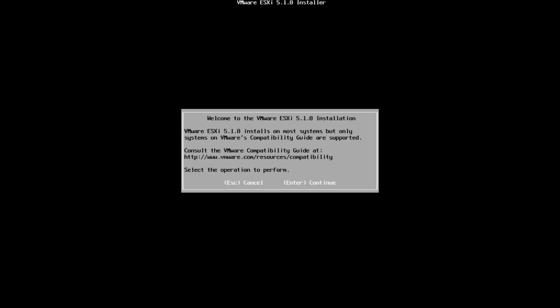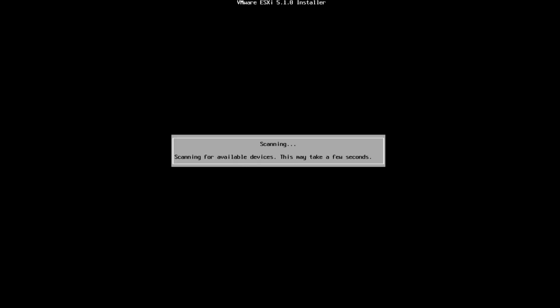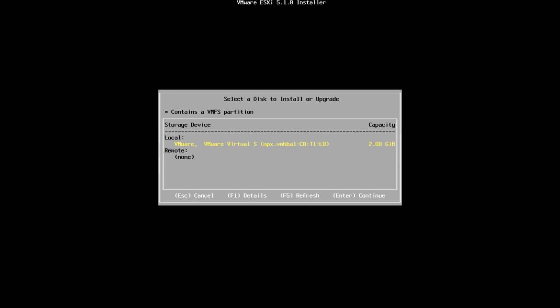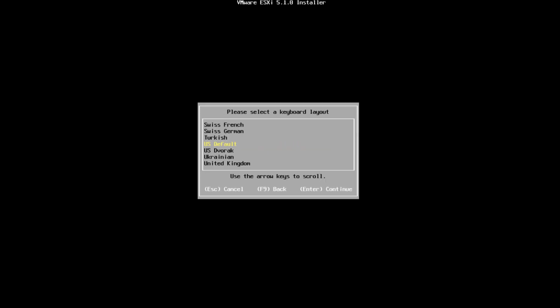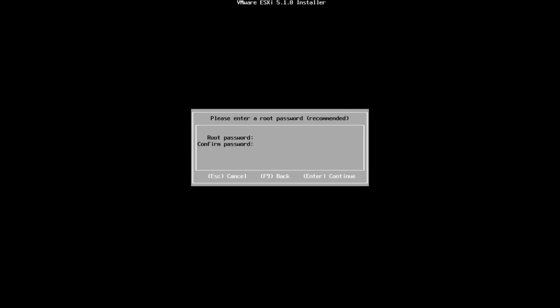This bit's pretty simple. Just press enter and boot from for the first two menus. It's going to scan what hard drive you can pop it onto. You only need a small one, 2 gig will be plenty. Hit enter to continue. Make sure you don't put it onto your disks if you have them there. Just set your keyboard layout, simple stuff, use the arrows on your keyboard to do one.